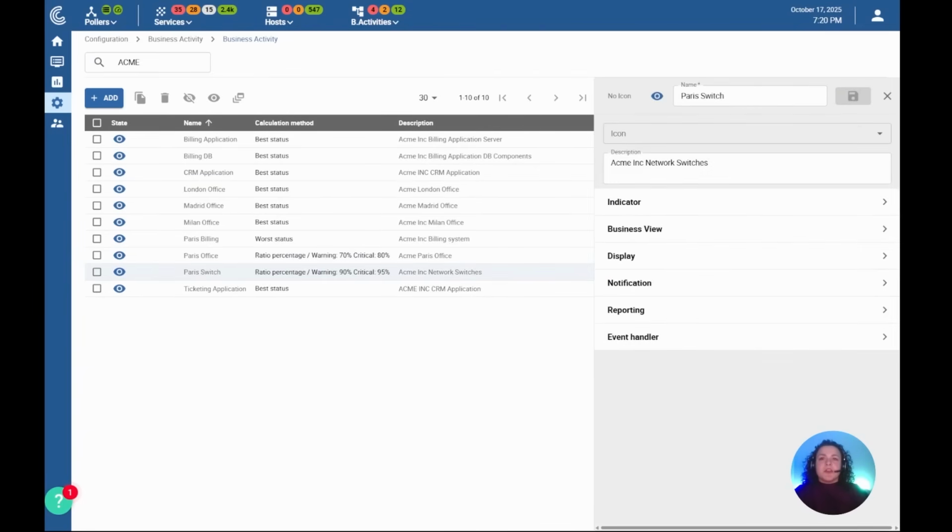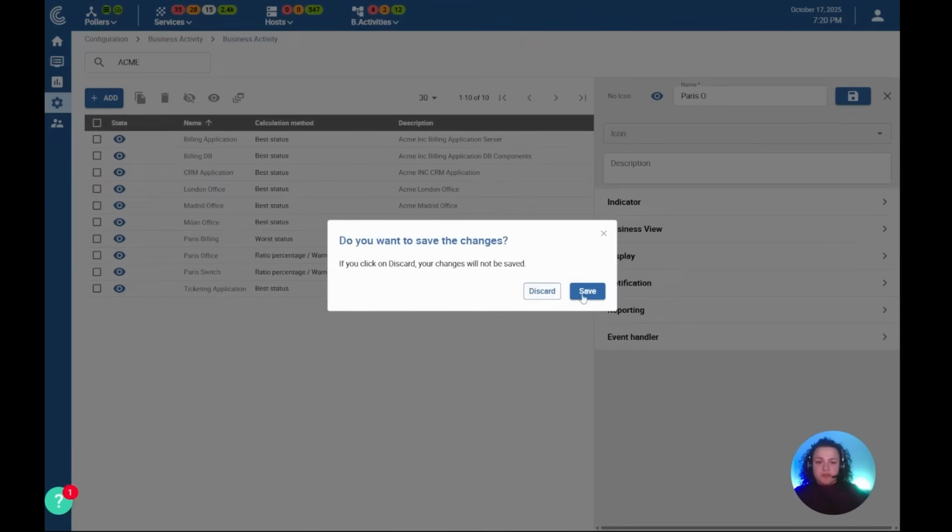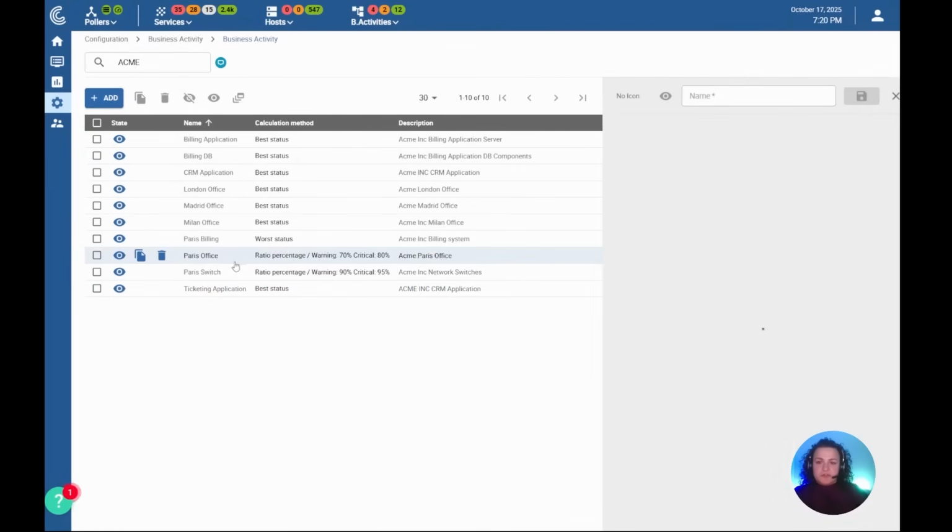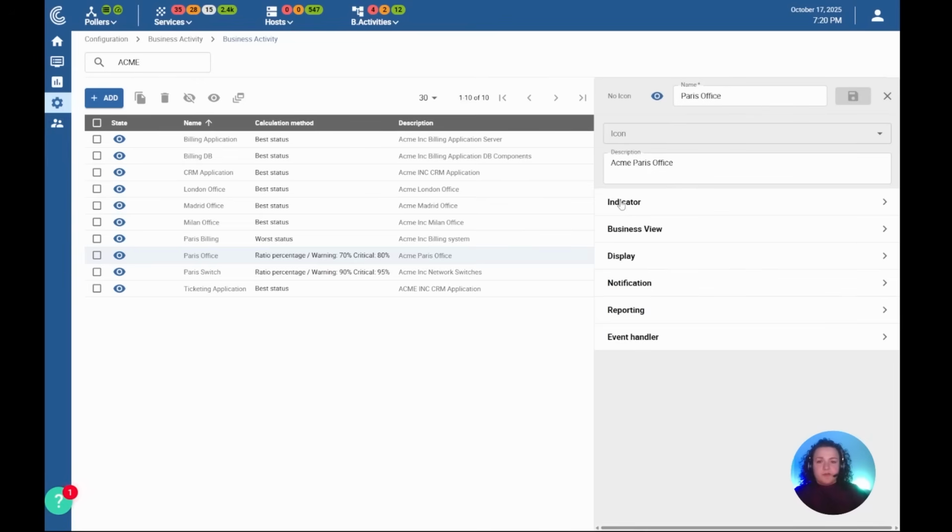Once that's done, we can add everything into our Paris office business activity. So let's create it. Paris. Oh, I'm seeing that Paris office is already created, so we can use this one to add the two new ones that I created inside it.